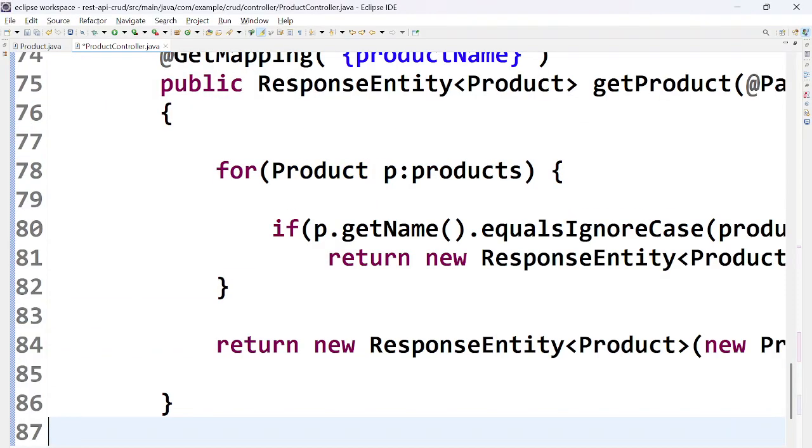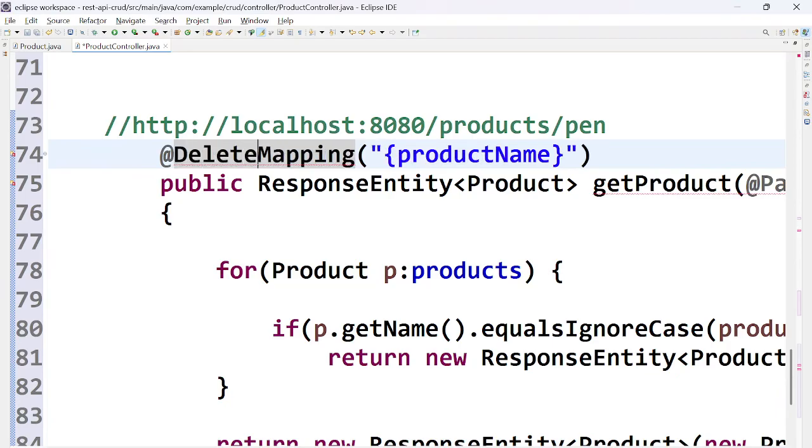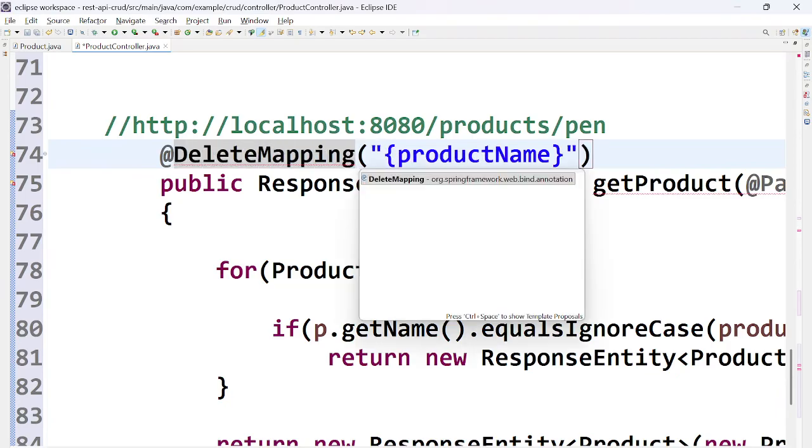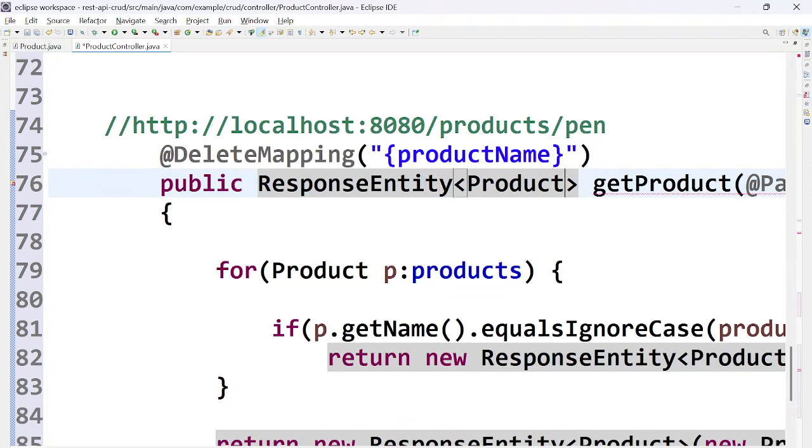So I'll go for a delete mapping, and let's call this delete product based on the name of the product I want to delete. Instead of get mapping, let's call it the delete mapping. So delete mapping based on the product name, a response entity will be of type product. Anything that I want to return, I can return. If I want to return the product that is deleted, I can do that, or if I just want to return a string message, I can do that as well.